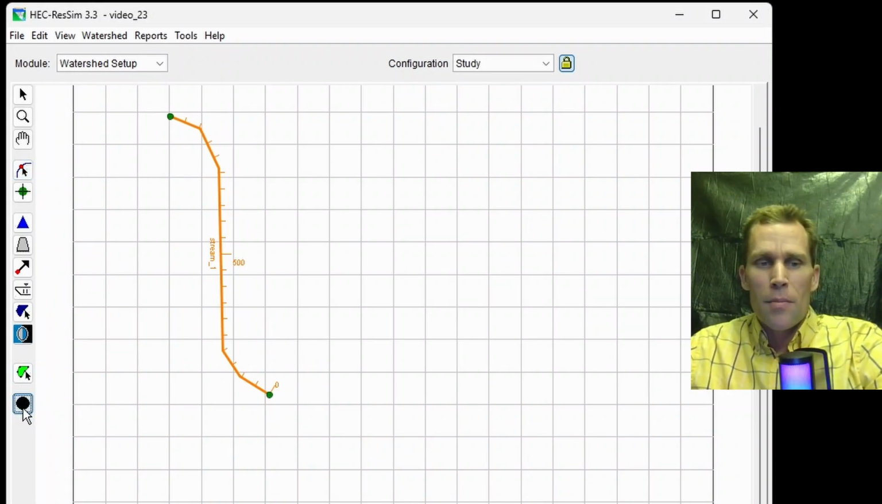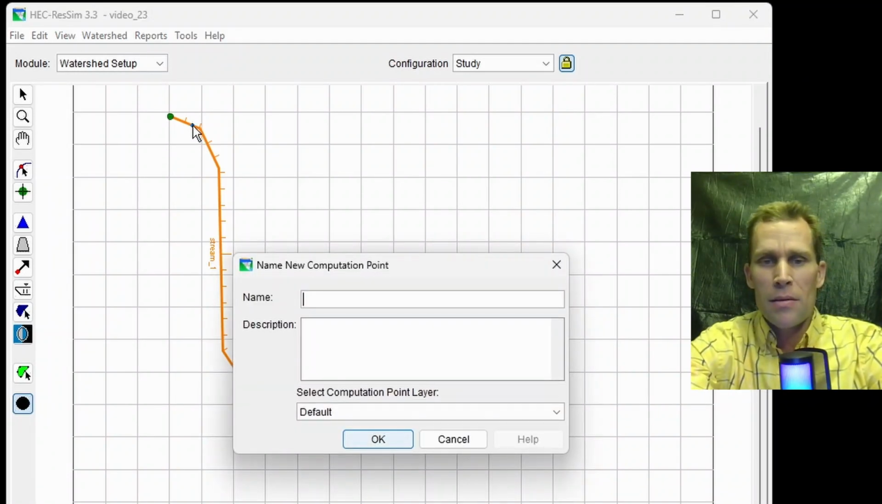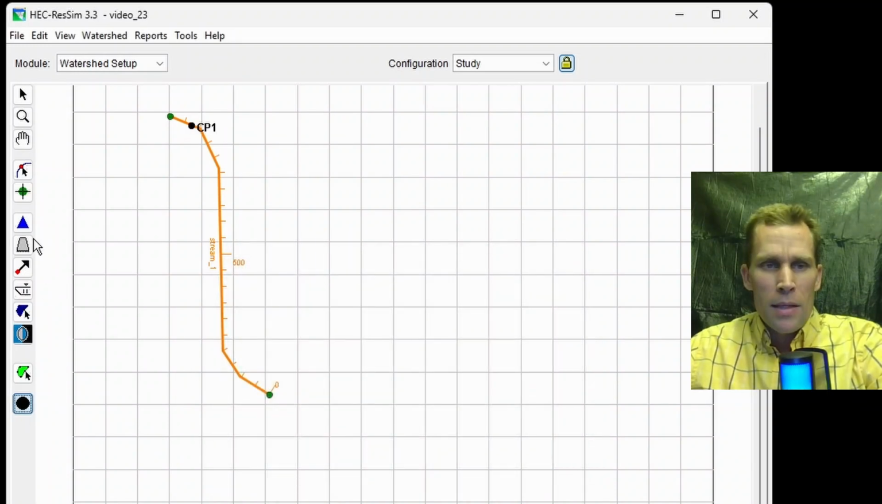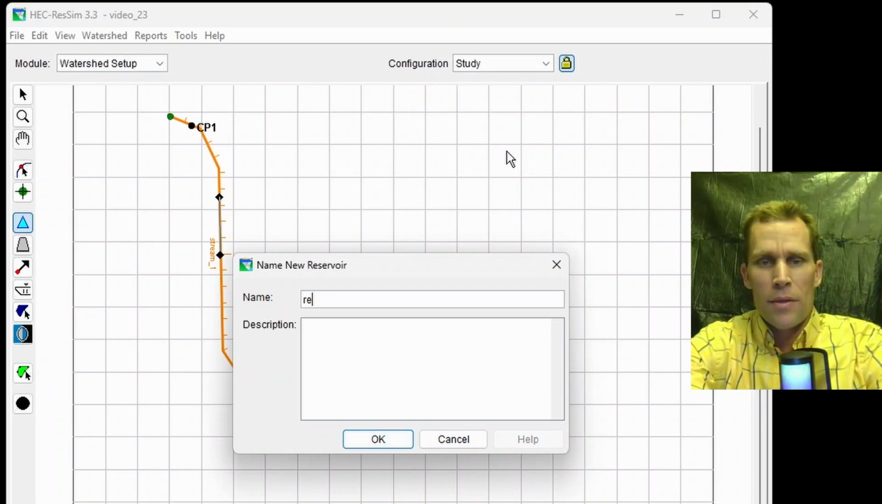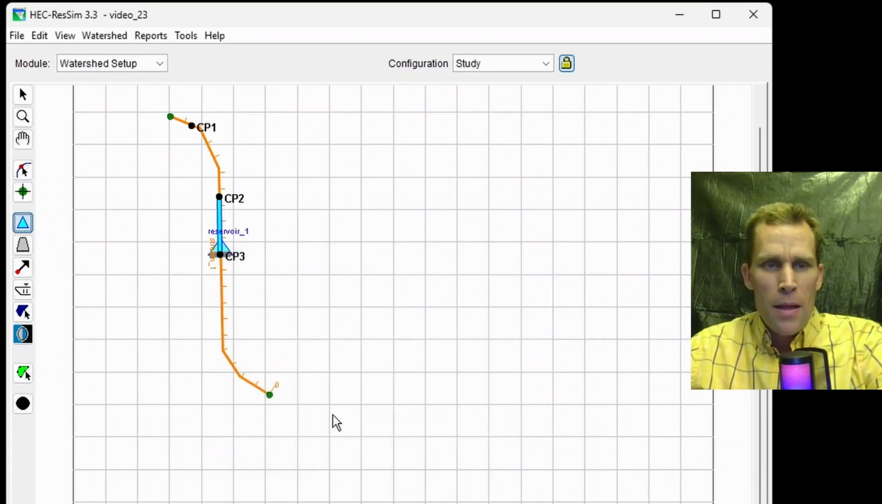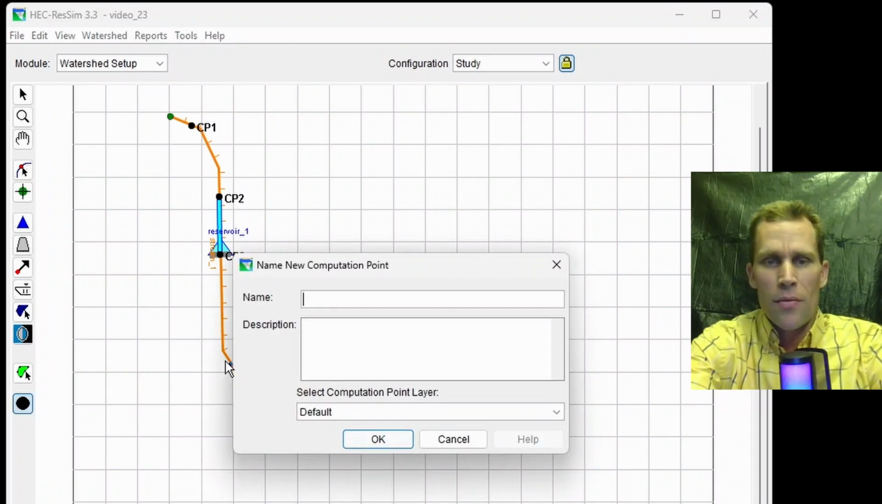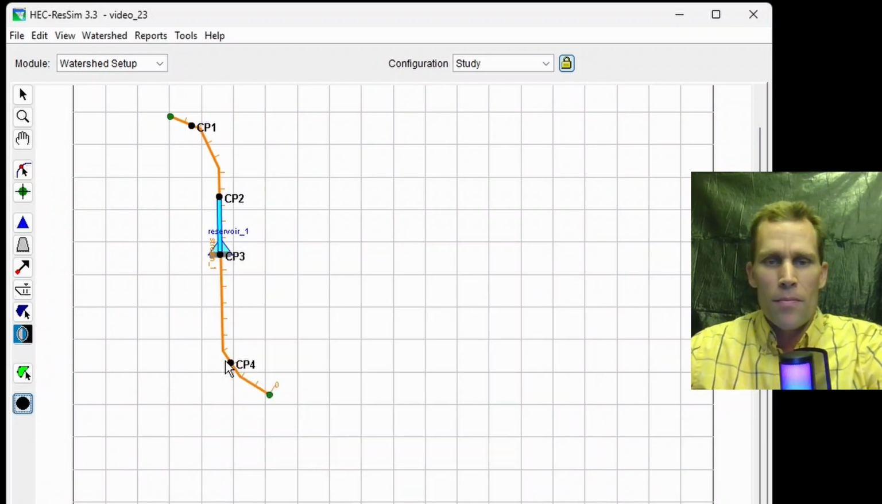Next, I'm going to click the computation point tool and then hold down control and click on my stream alignment, and then I'll call it CP1. All right, next I'll select the reservoir and hold down the control. Single left click on the upstream end of the reservoir pool, and then let go of control, click again. I'll call that reservoir 1. Okay. And then computation point tool one last time. Let's add one downstream of the reservoir and call that CP4.